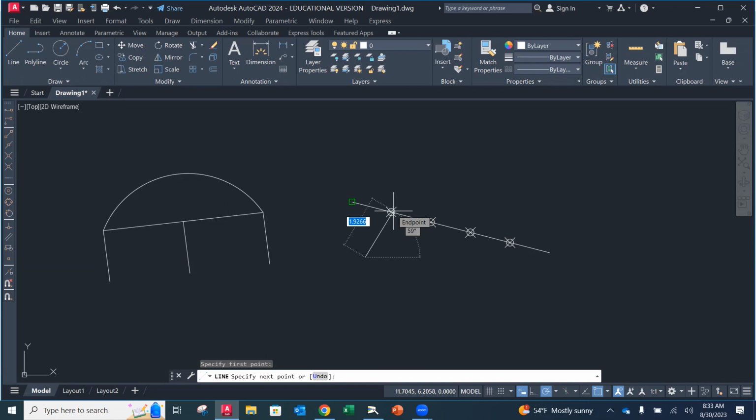Sure, let's turn them off. Let's say, you know what? Running object snaps, off. But now when I try to get close to that node, does it snap to it? So what can I do to snap to it?